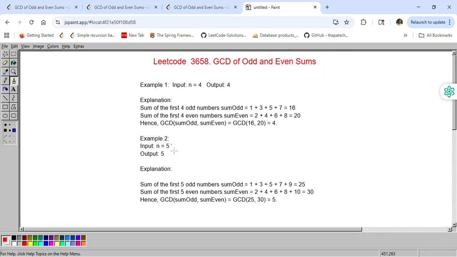So these are some examples here. If n is equal to 4, then you have to take the sum of the first four odd numbers. What are the first four odd numbers? 1, 3, 5, 7. If you take the sum of this, it comes to 16. This is the sum of odd numbers. Similarly, you have to find the sum of even numbers. n is 4, so four even numbers: 2, 4, 6, 8. The sum is 20.